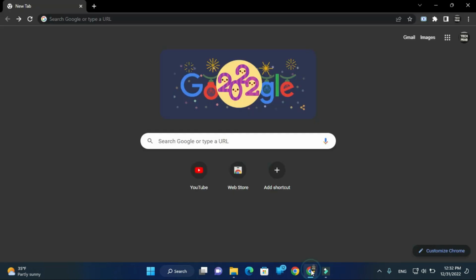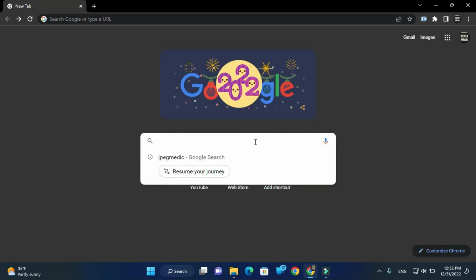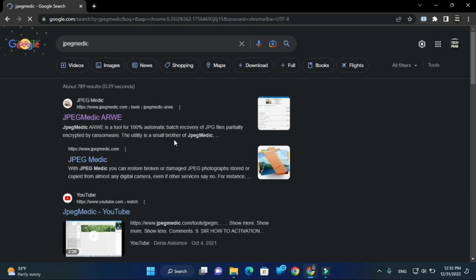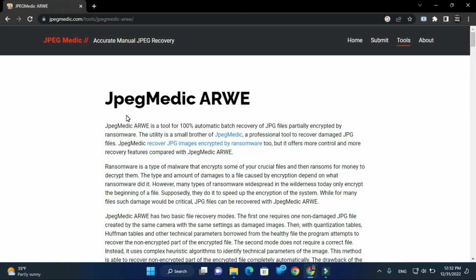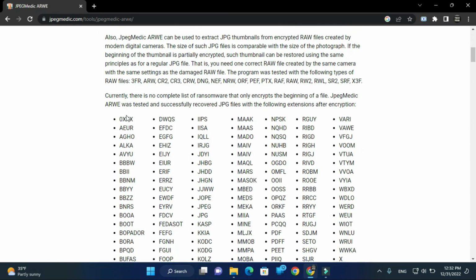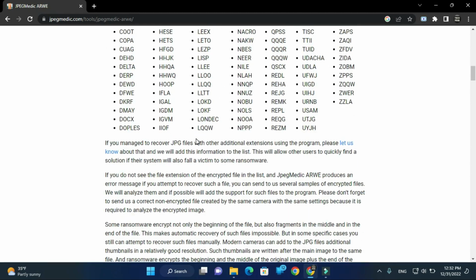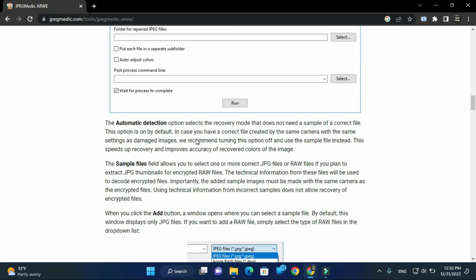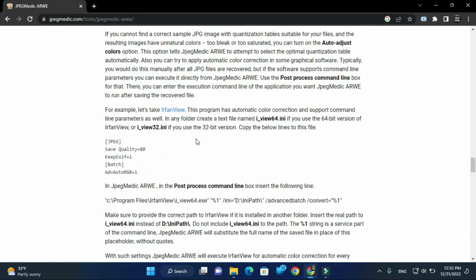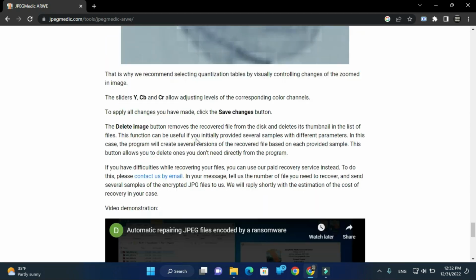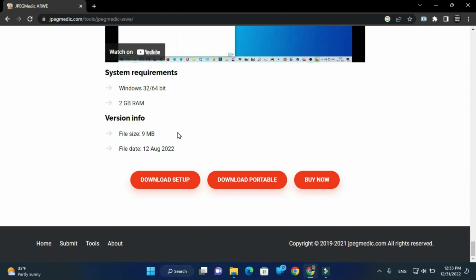Now go in your web browser and search for JpegMedic. Now click on JpegMedic ARWE. As you can see, there are lots of ransomware nowadays and it can decrypt almost a lot of these. Click on download setup.